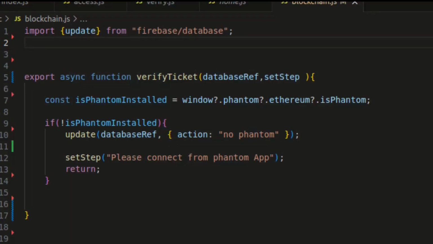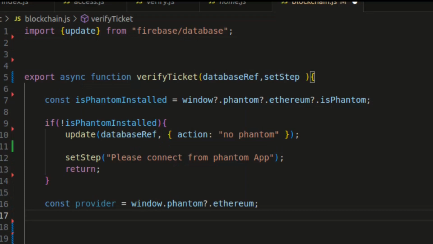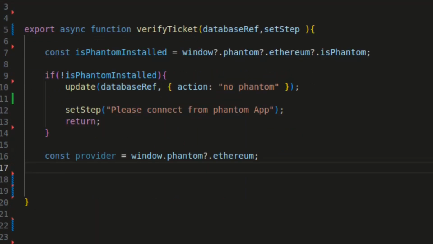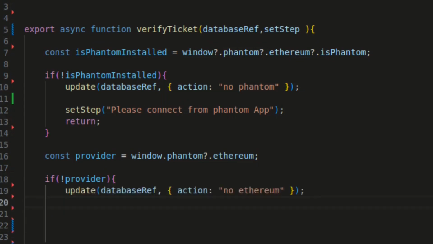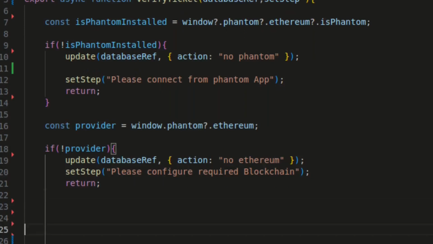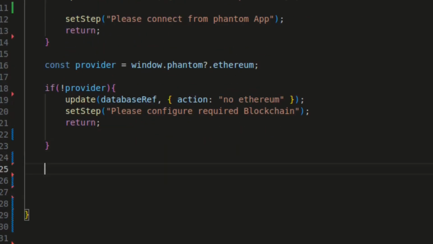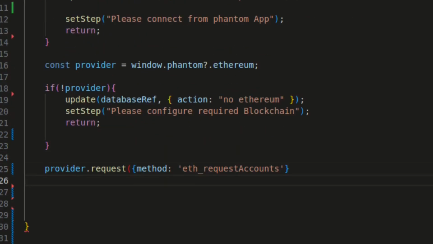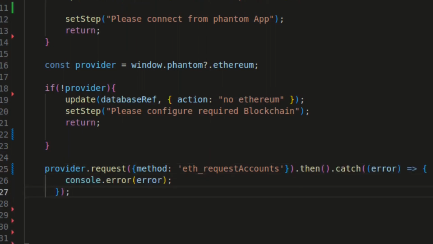We will do something similar to determine if the Ethereum network is set up in the following way. If it does not have access to Ethereum, it changes the action in the database, the info to be displayed, and interrupts the function. If everything goes well, we can now start the process of authorizing access to the wallet in a similar way to how we did in the 6th part of the series. We make a request in provider with the method eth_requestAccounts.